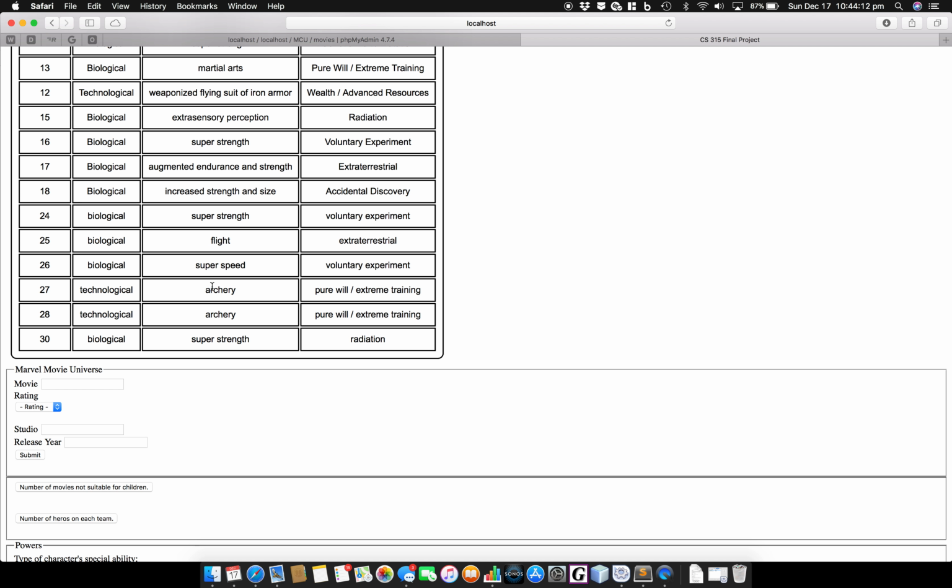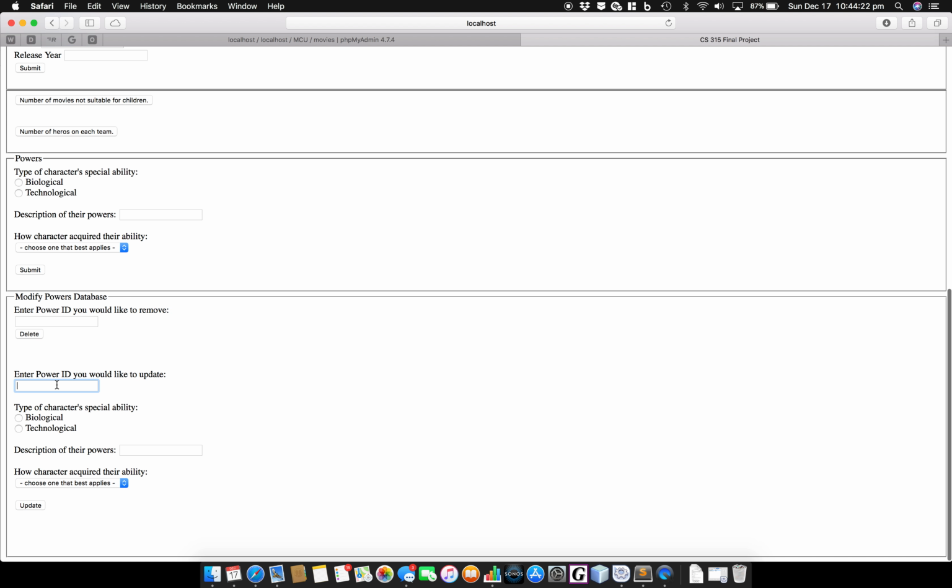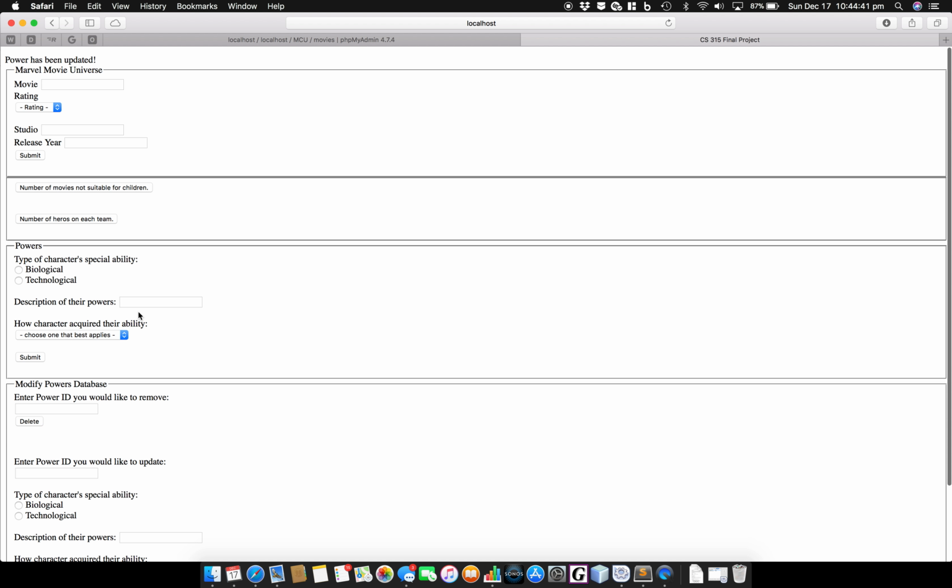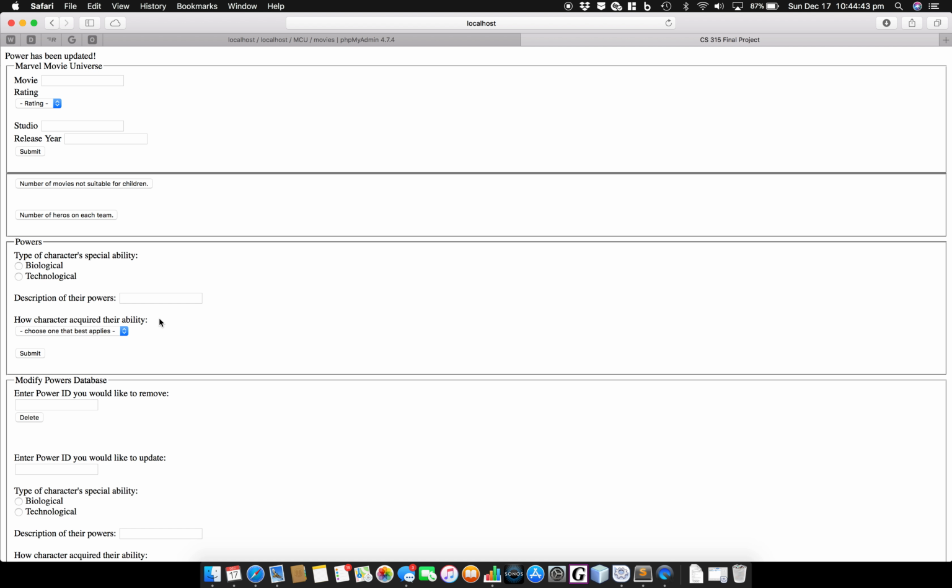Additionally, if I decide that this super speed was more of an accident than a voluntary experiment, I can also update it. So down here, we'll enter the power ID, which is 26. In this case, it was a biological enhancement, and of course, super speed is what it was. And I say it was more of an accident, and then we'll go ahead and update that, and it has been updated. In this case, it does not appear to be printed on the table. That's fine.